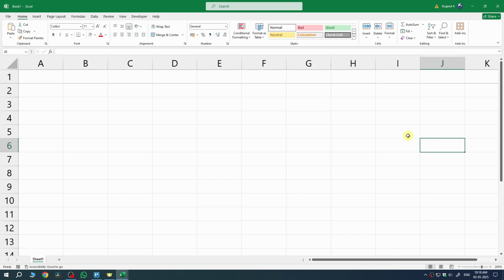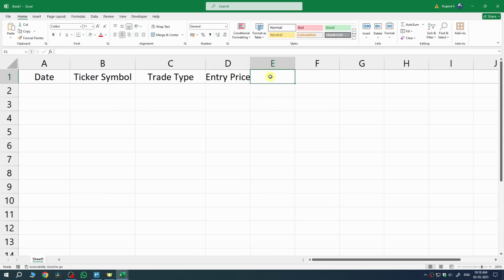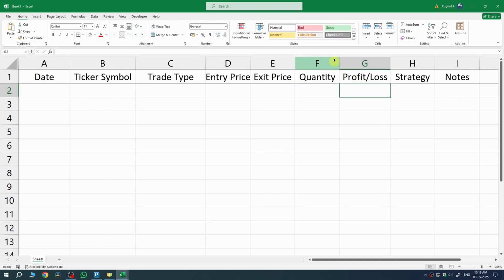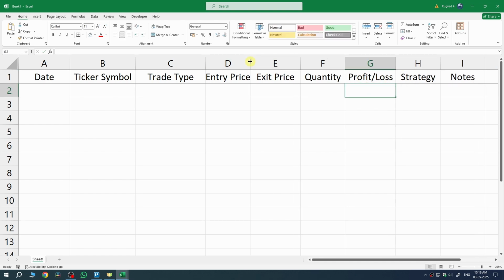In the first row, we'll add our column headers. Type the following in your column. So first one is this A column, in which we'll add our date, then ticker, trade type, which can be buy or sell, entry price, exit price, quantity, profit slash loss, strategy, and on the I column we'll add notes so that we can add our notes here. These are the most essential fields to track your trades.